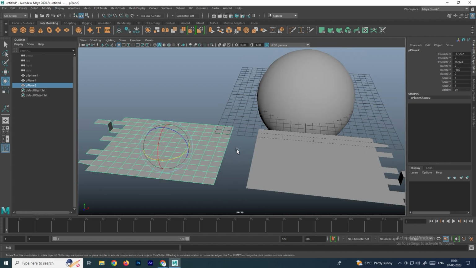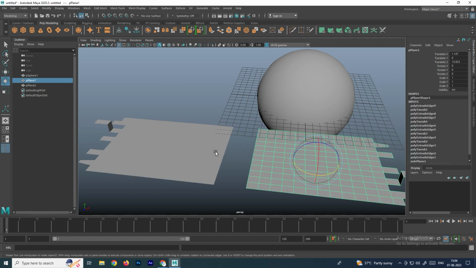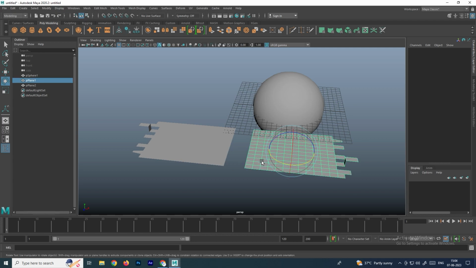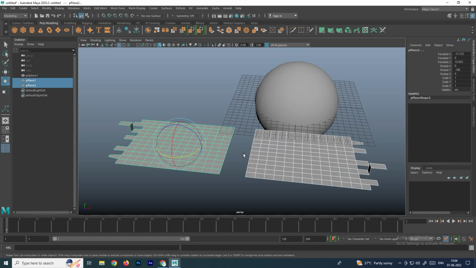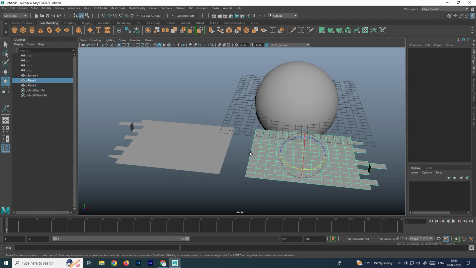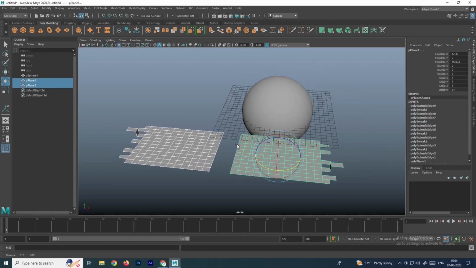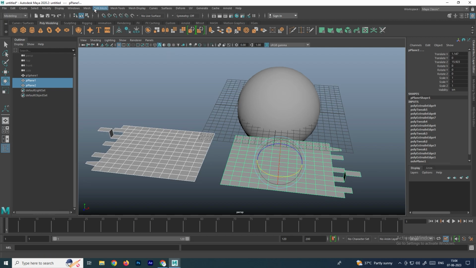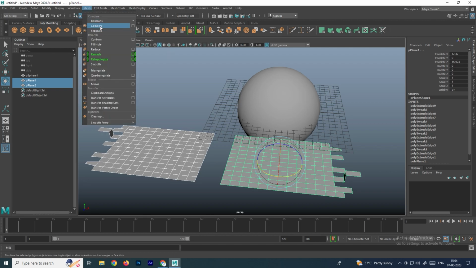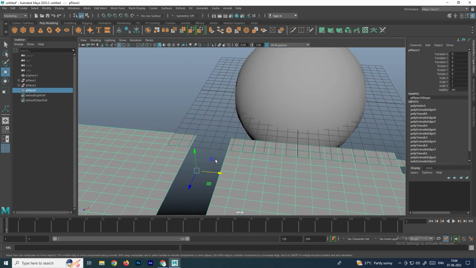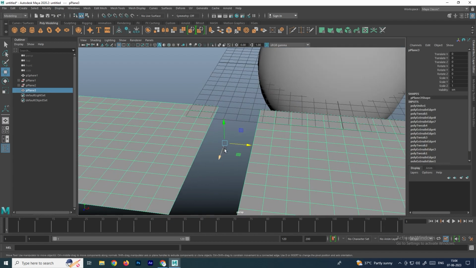If you want to create the bridge between these two objects, this has to be considered as a single object. That means we need to combine these two objects, then only can we bridge between these two edges here. In order to combine, we need to select these two objects, go to mesh, and there is an option like combine. After combining these two objects, now we can bridge between these two objects here.